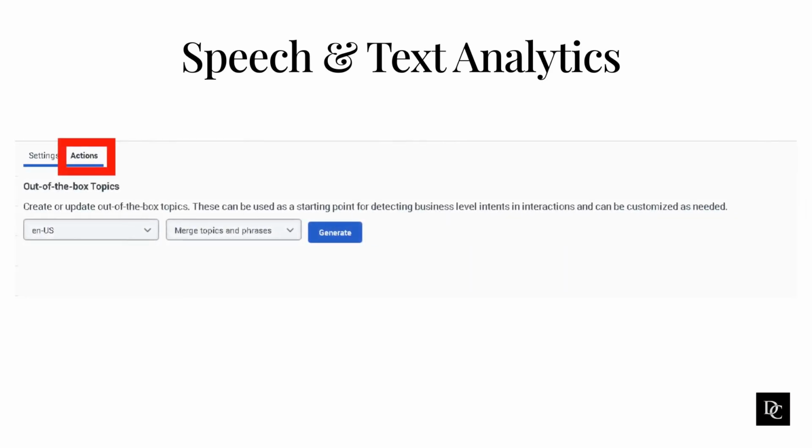Out-of-the-box topics are a good way to start the topic creation process, but since they are a product of similar organizations and not specifically your organization, it is highly recommended that you modify these topics to your own specific language and terminology when working with customers or referring to products and services.